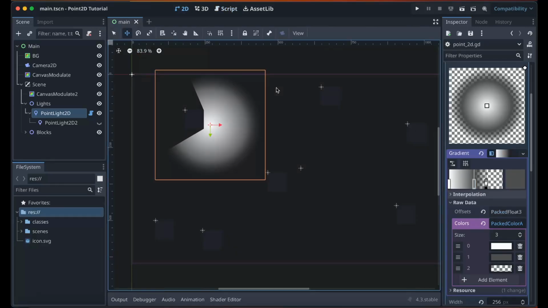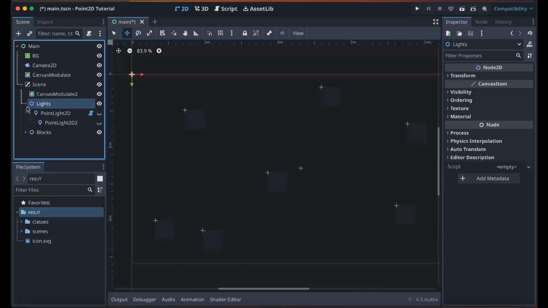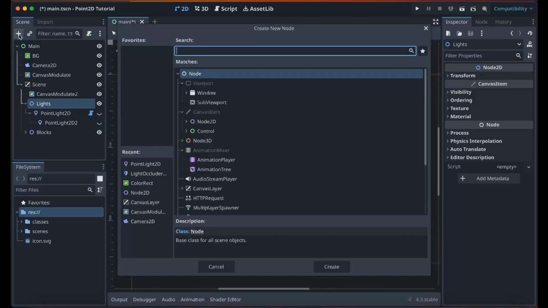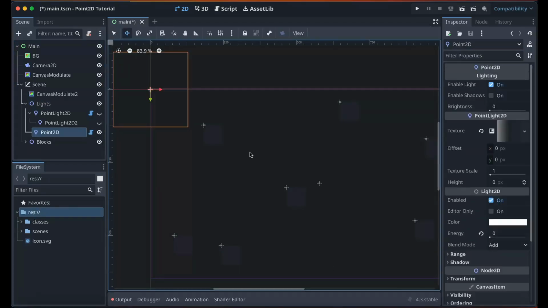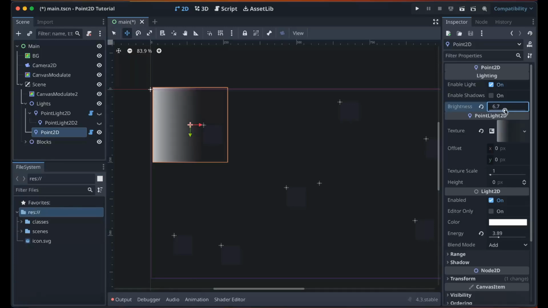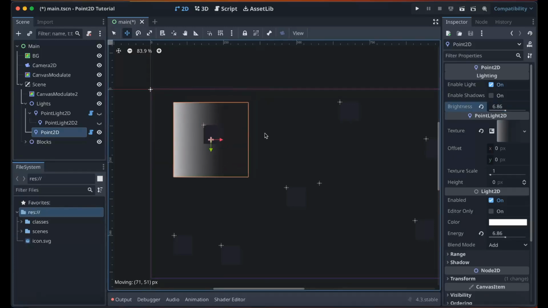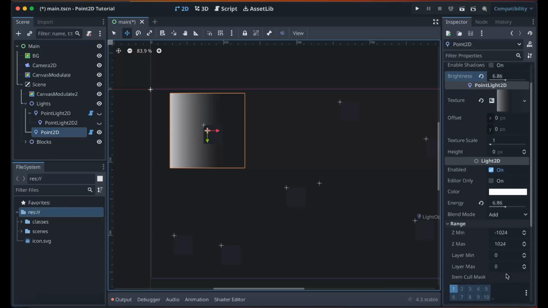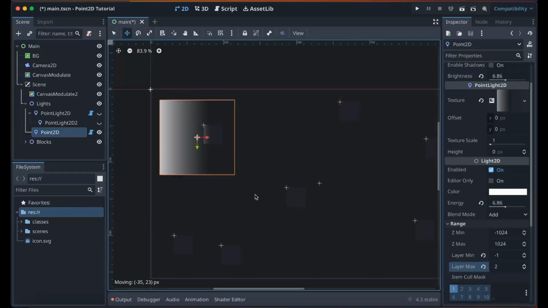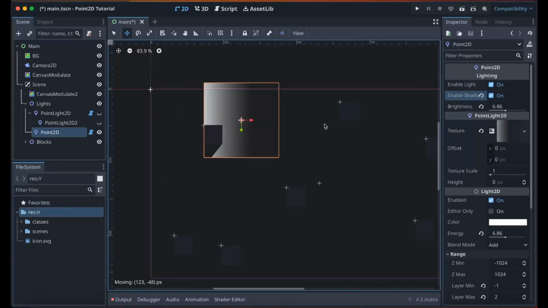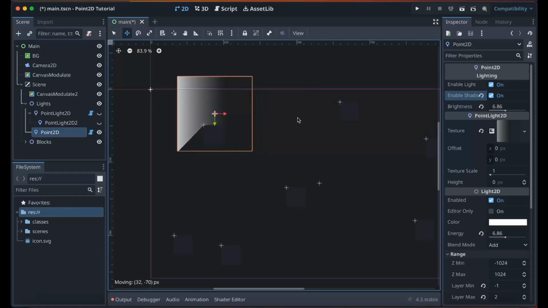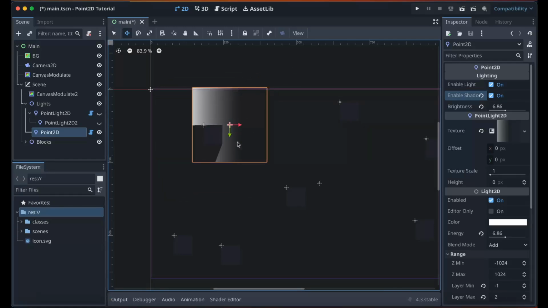Now, if we go to the 2D view, and I'm just going to hide that for now, I'm going to left click on lights, I'm going to click on add, and look for Point2D, and then click on create. And if we move this around, the brightness is 0. We're probably going to want to change that later. Also, we need to set the range so that it affects the blocks. And if we click on enable shadows, it casts shadows.